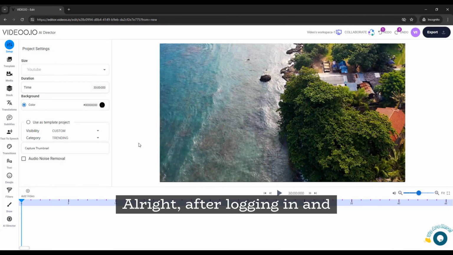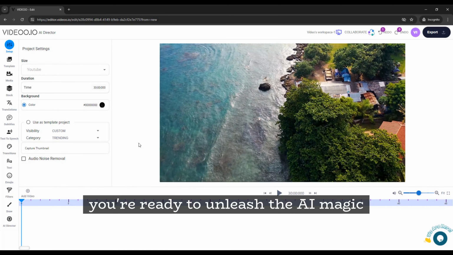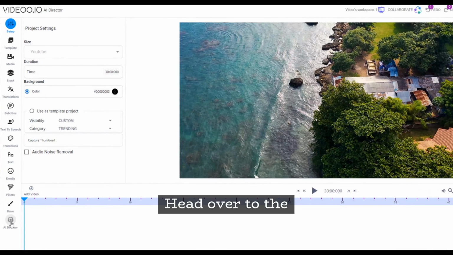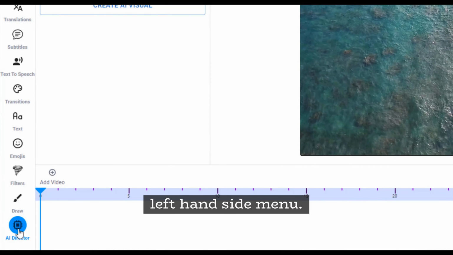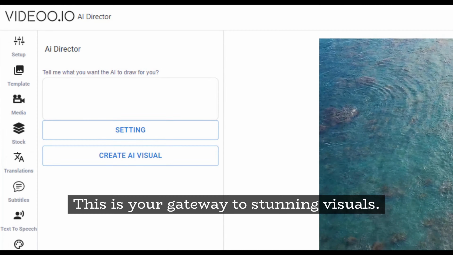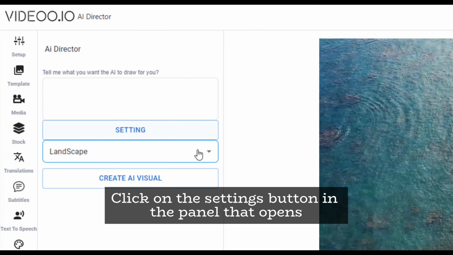Alright, after logging in and creating a new project, you're ready to unleash the AI magic. Head over to the AI Director section on the left-hand side menu. This is your gateway to stunning visuals. Click on the Settings button in the panel that opens.